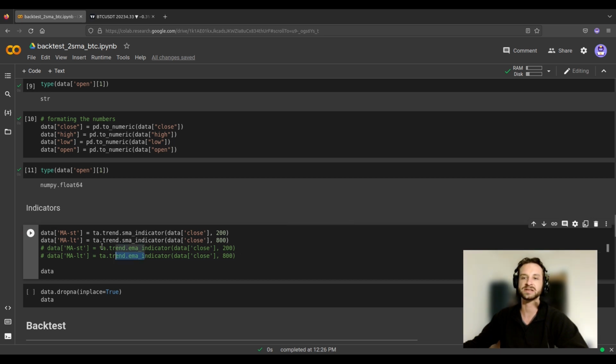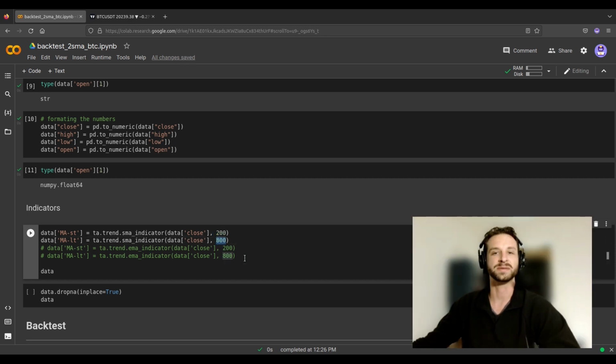So you see, this line actually means that I'm adding 2 new columns in my pandas data frame, my data: a short-term moving average and a long-term moving average. The values for that are, for the first one, 200 hours, because we're working with the 1 hour time frame, and the other one is 800 hours. Now, a few words about this.